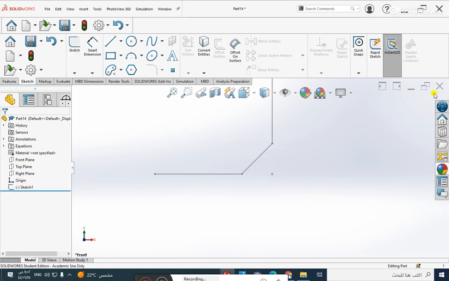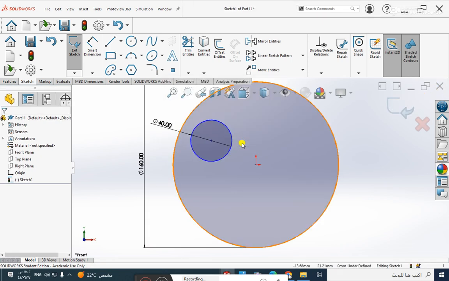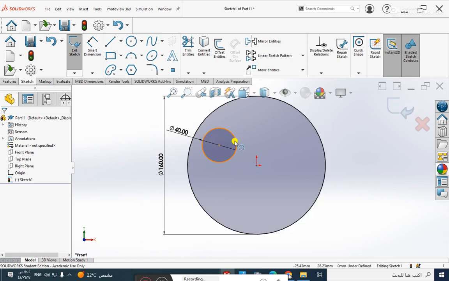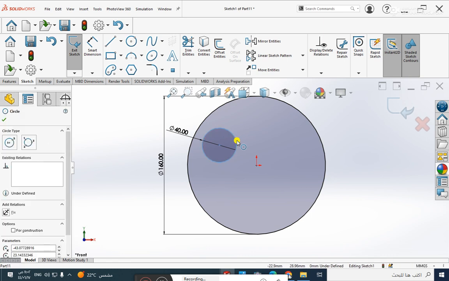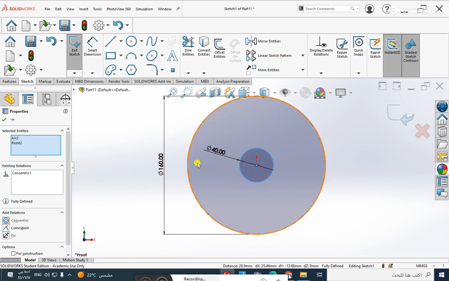Next, what else do we have? We know how to make a horizontal line or a vertical line. Now suppose we have this circle and I want it to be concentric with this center. So again, press Control, click on this circle and click on this origin point and choose concentric. So the center will be the same for each of these circles. The two circles have only one center point.